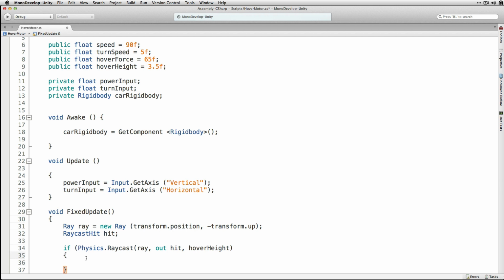And if we are within the distance hover height, we are going to go ahead and do the following, which is that we are going to push ourselves away from the ground, and we're going to do it in proportion to the distance to the ground we are. So we're going to push with a different amount of force depending on the height that we're at. And this is just going to give us a little bit of a smoother kind of hover action.